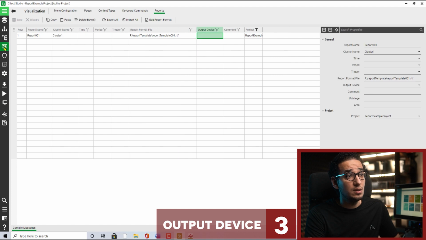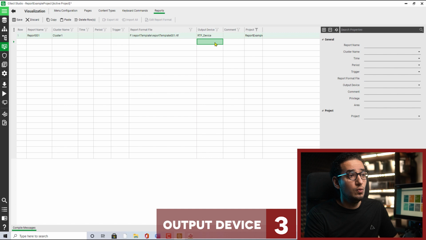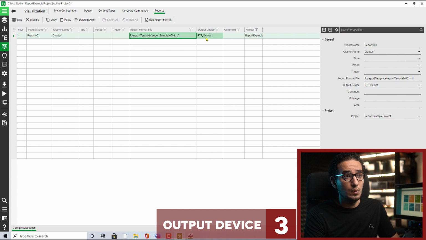We'll go back to the report. Now we have the RTF device listed here, so I would select the RTF device. So now simply we have a report and a device which will output the report to an RTF file.